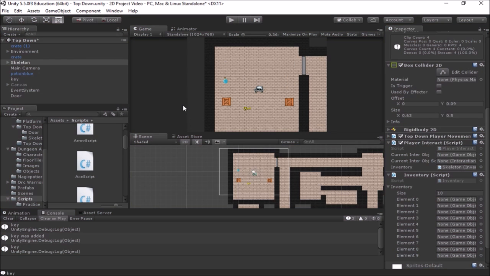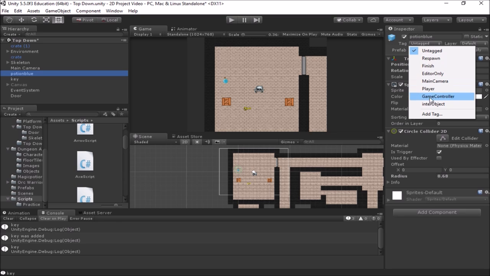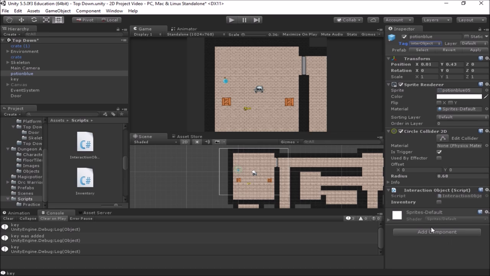So that is basically how we can make a simple inventory system where we can add items to our inventory. For instance, if I go to this potion here, all I have to do is make sure I tag this as an inter object so it can be interacted with, and give it the interactable object script here. And if I check that this can also be an inventory item, I have to make sure it has a collider on it, right? Because we're triggering by the collider.